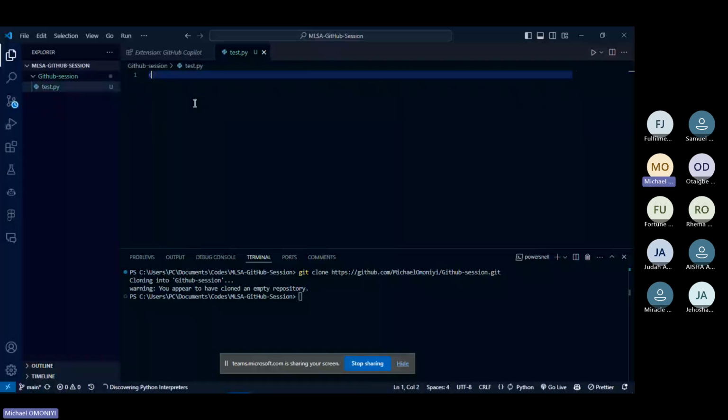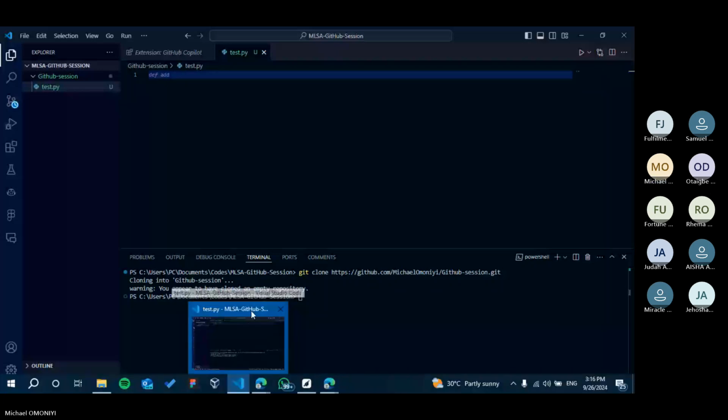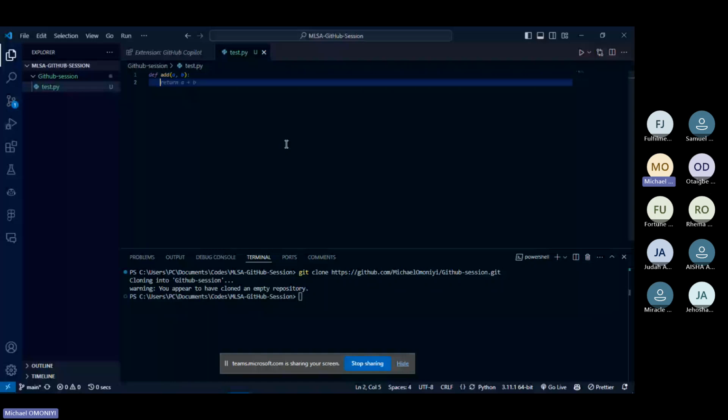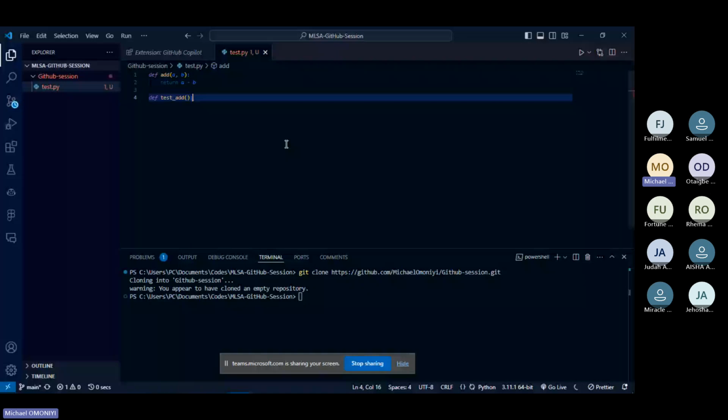This Copilot is supposed to bring a suggestion. Yeah, you can see. So basically, you just press tab to accept the suggestion. If you want to create something more, you can see it's giving me suggestions.